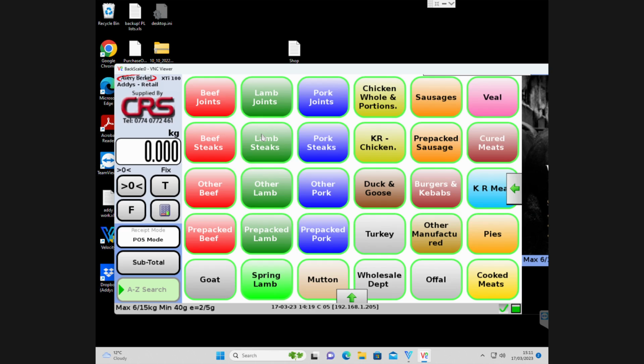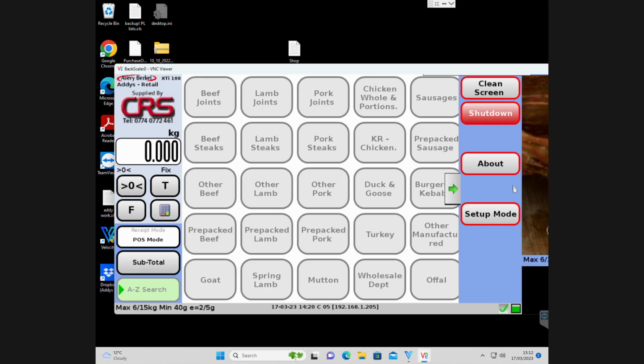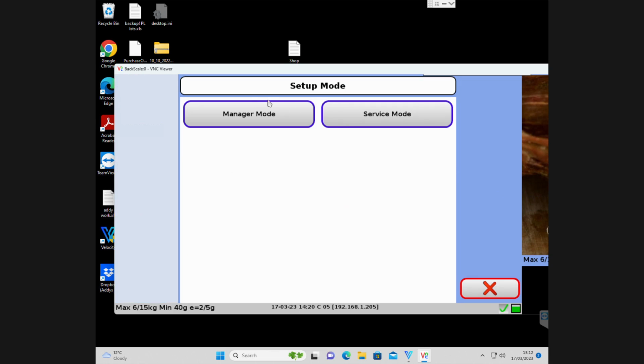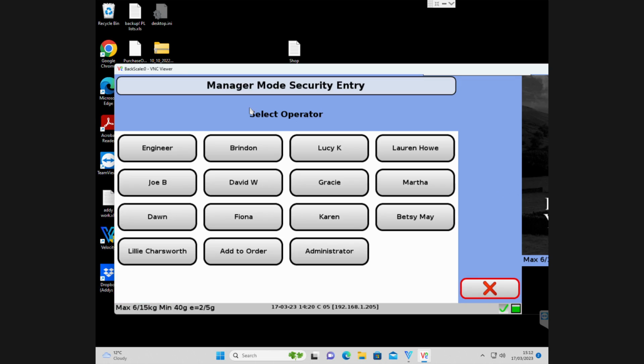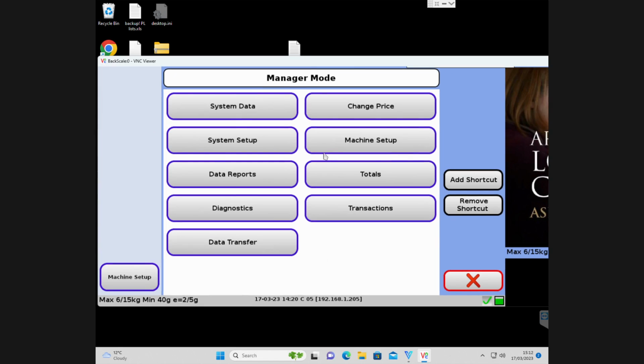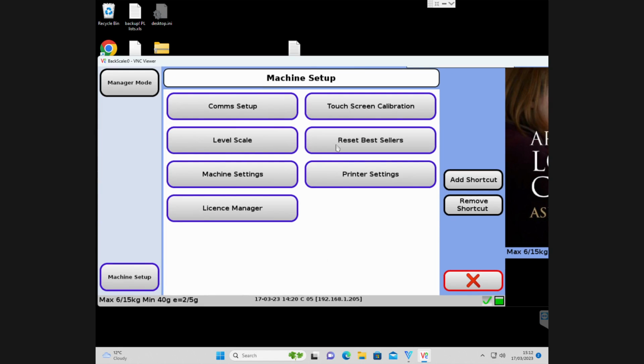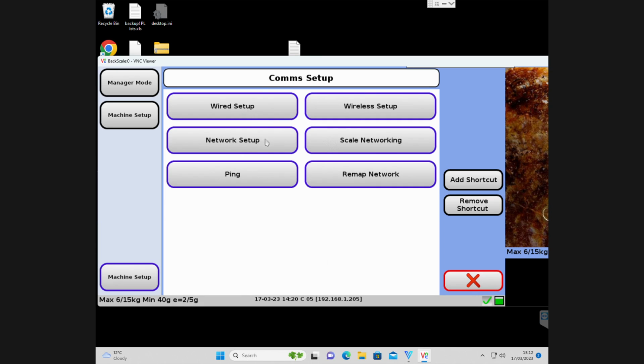All the products and everything gets mirrored straight onto clients instantly, which is why it's really useful to set the scales up in this way. So the first thing you want to do is click on the arrow here, click setup mode, click manager mode, click engineer, click machine setup, click comms setup, click scale networking.